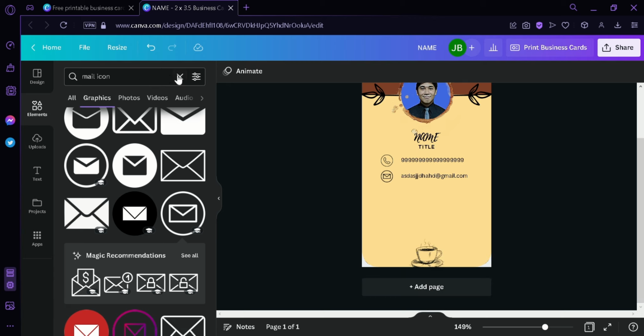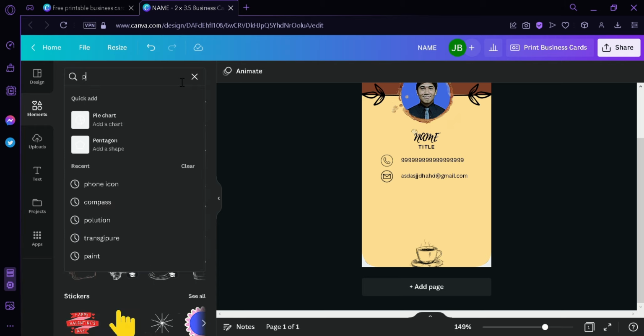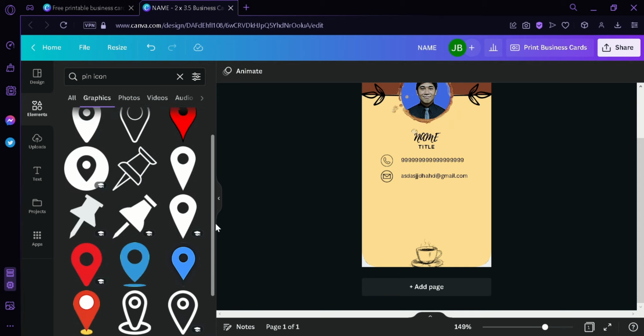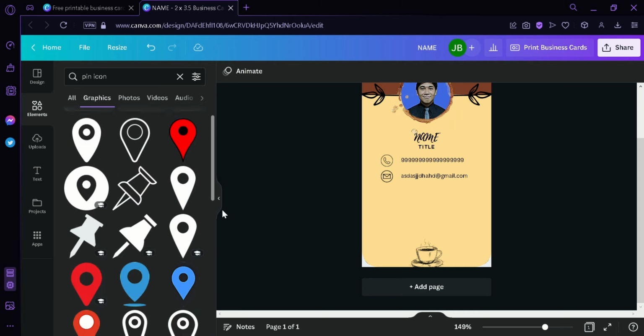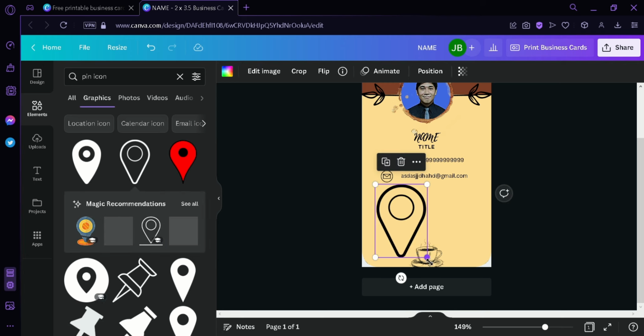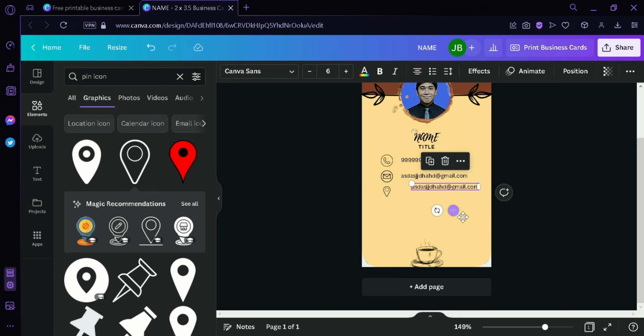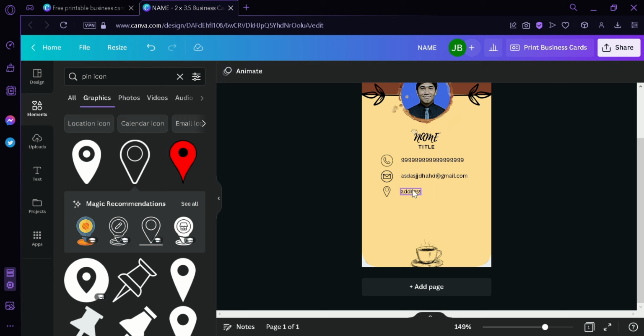And then the next thing I want us to add is our address. Going to search pin icon. Click on see all, and then once again, find an appropriate design. Going to choose this simple pin icon. Make it smaller and drag it over here. Make sure it's similar like that. And then we're going to copy this text over here and move it over here. Then this is where you put your address. Then drag it like that. Now we have our simple business card.